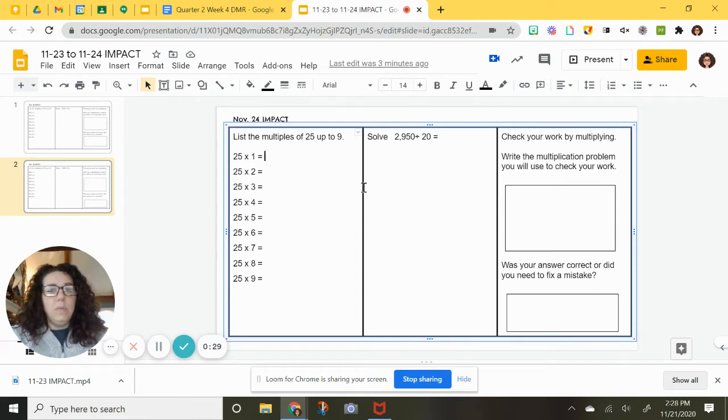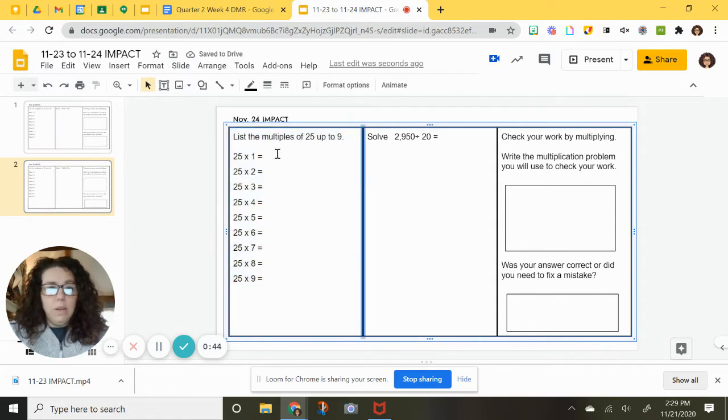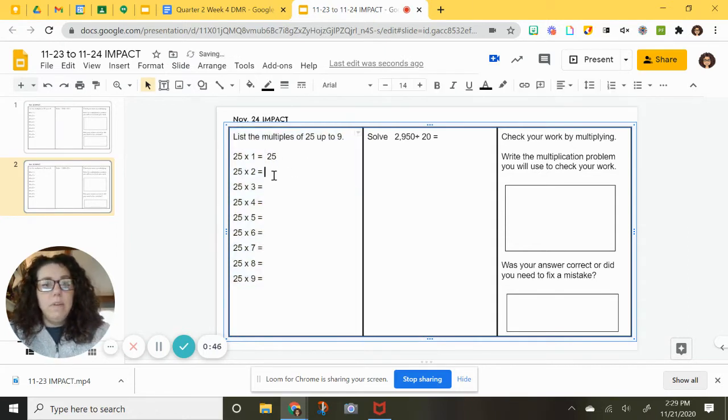The first thing we're going to do is list the multiples of 25 up to 9. Multiples means the answer to the multiplication problem. Think of what a multiplication chart looks like. Okay, 25 times 1 is 25. 25 times 2 is 50. 25 times 3 is 75. 25 times 4 is 100.